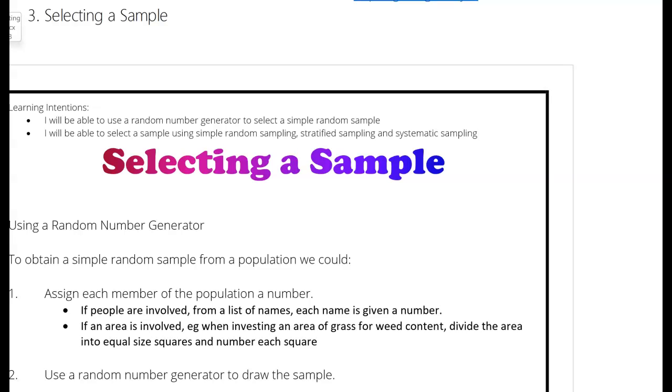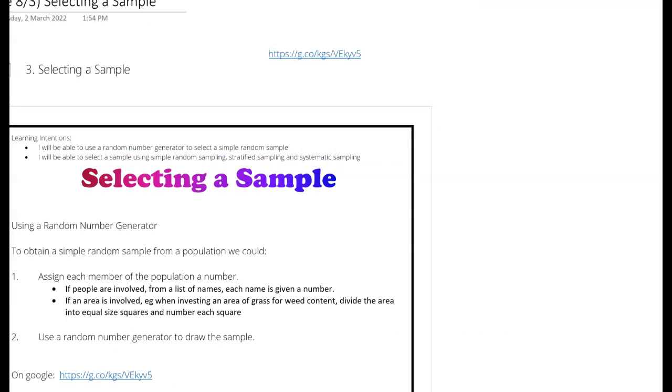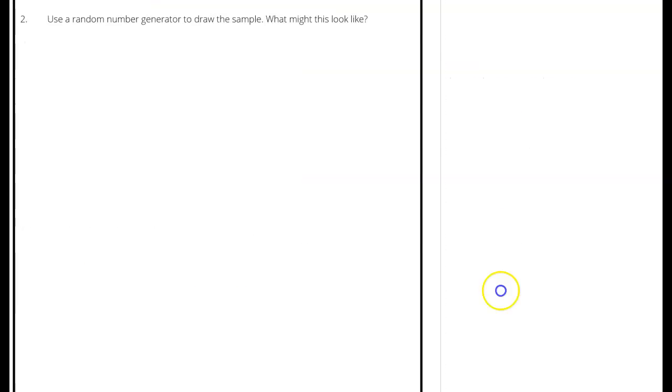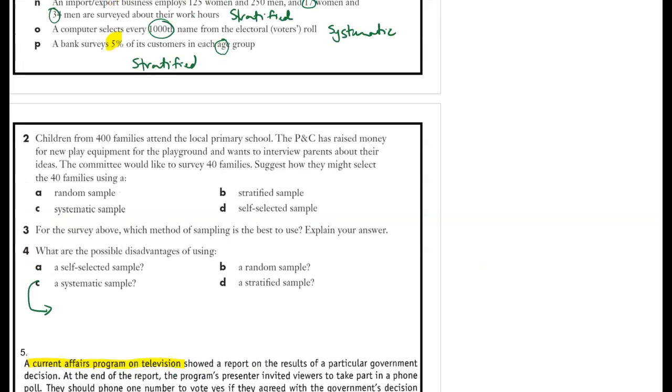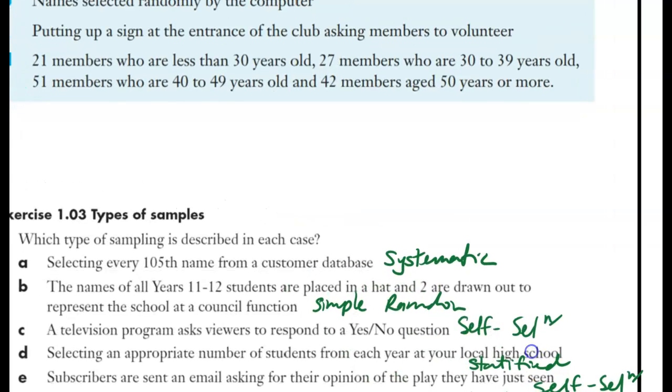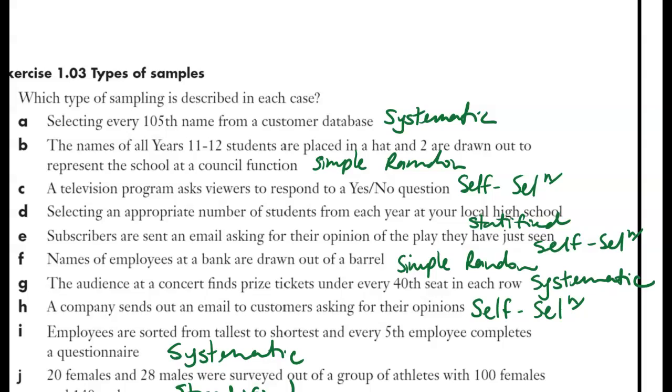Last lesson, we looked at the types of sampling, if you recall. We talked about different sampling methods like systematic, simple random, and self-selection. Can we remember what they were about? What's the difference between, say, a systematic sampling method as opposed to a simple random sample? Can we remember what the difference is?